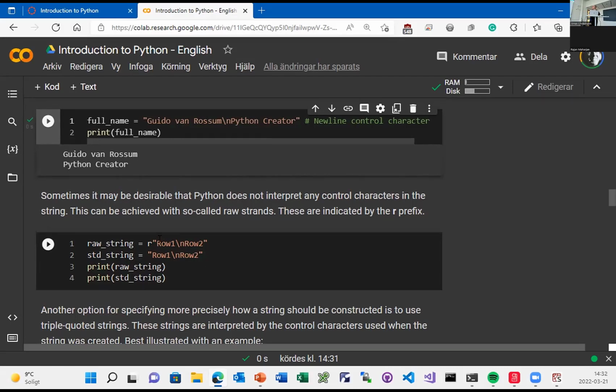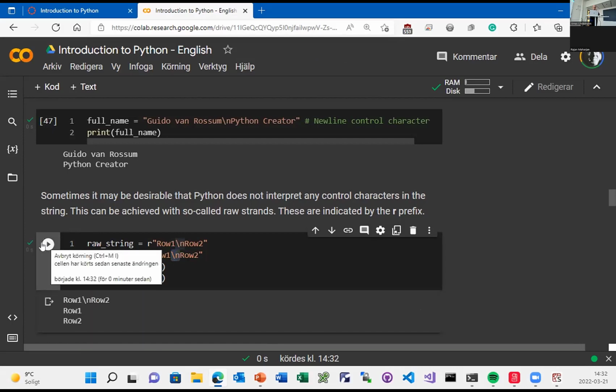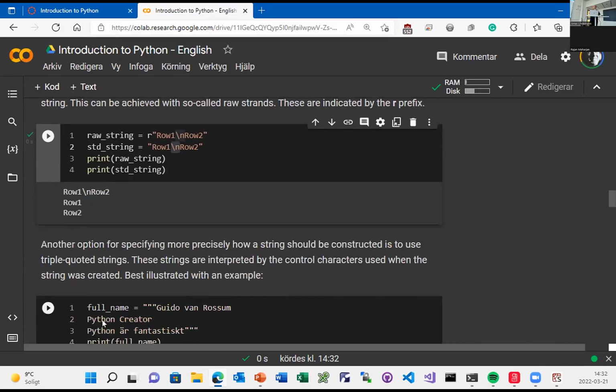So in this case here, the first one I have a prefix R, and then it will actually print exactly the contents, compared to this one here, which will interpret this \n here. So in this case, you can see here, this is the string that is not interpreted, and this one, the control characters are interpreted.